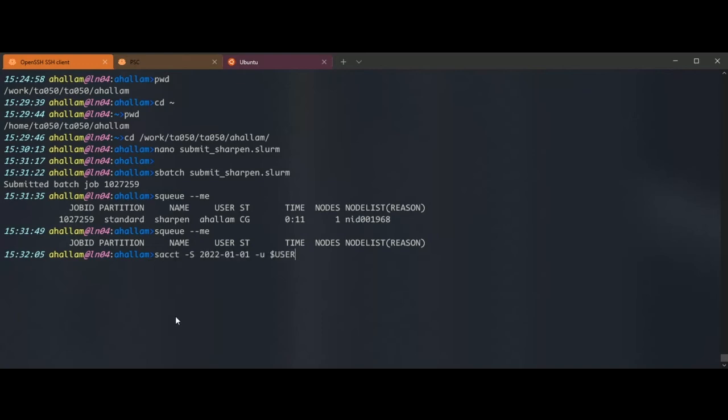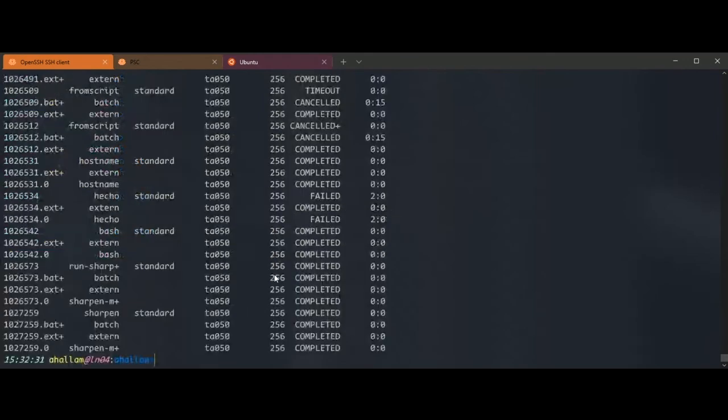I can have a look at the job that I just ran by using the sacct option. The -S here just filters things back to a date. So I'm going to use yesterday. -u returns only things that are relevant to my user.